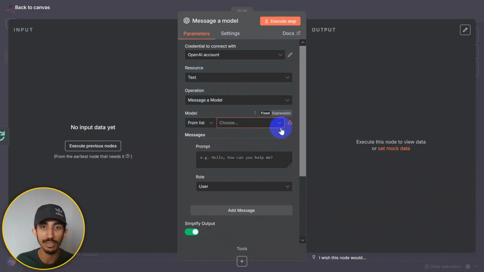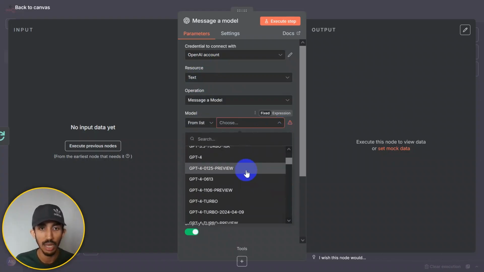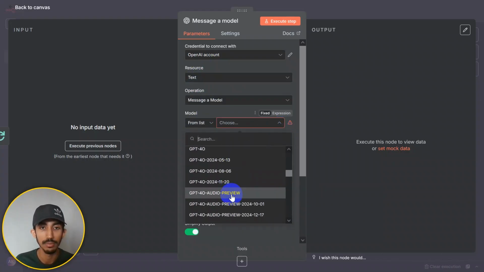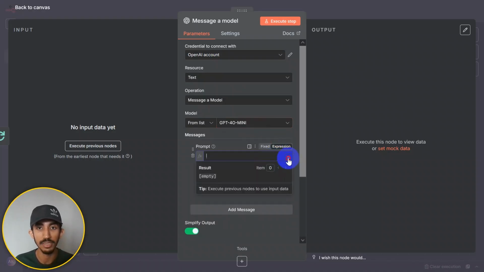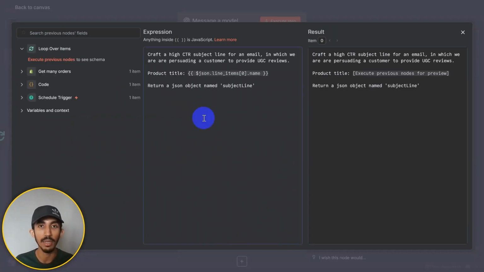And from the model selector drop down, I will select GPT-4 mini, and we'll need a prompt here. So I'm going to paste in my prompt here: craft a high CTR subject line for an email in which we are persuading a customer to provide UGC reviews. Here's the product title, and return a JSON object named subject line.